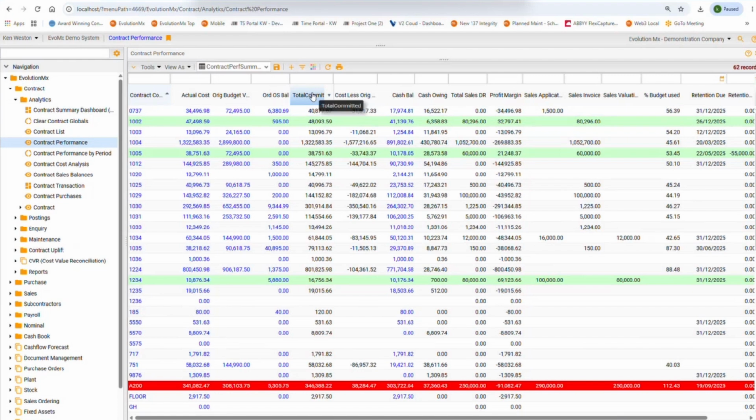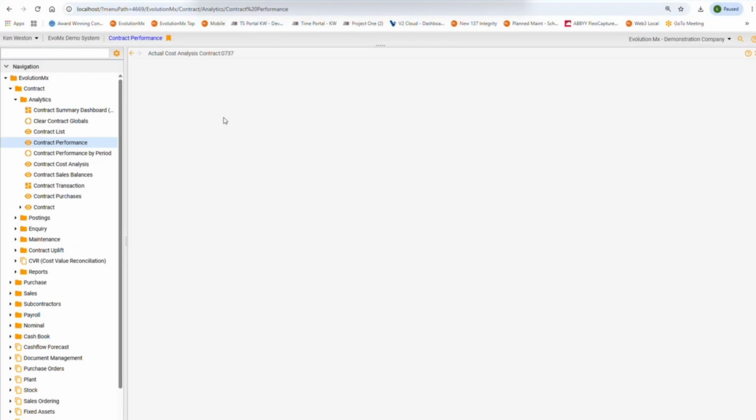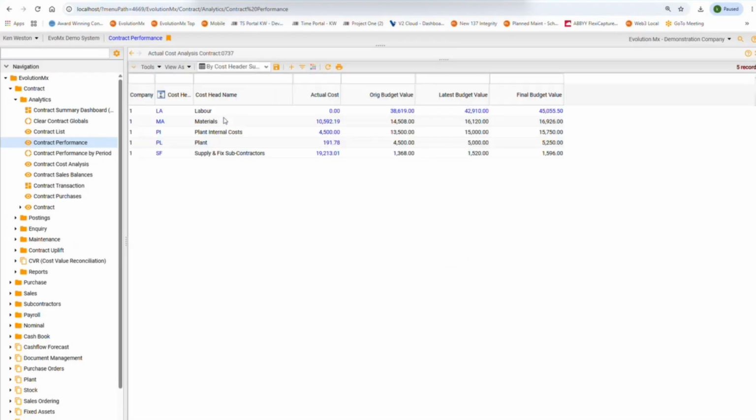The information in summary form is available for you to access in more detail simply by drilling down on the figure of your choice. So if I were to drill down on the actual cost for this selected contract, I'd be able to see a more detailed view, albeit at summary level, of the different cost head groups that you've chosen to use. Now, these don't have to be the group headings that are being shown here. It's your choice as to what they may be.